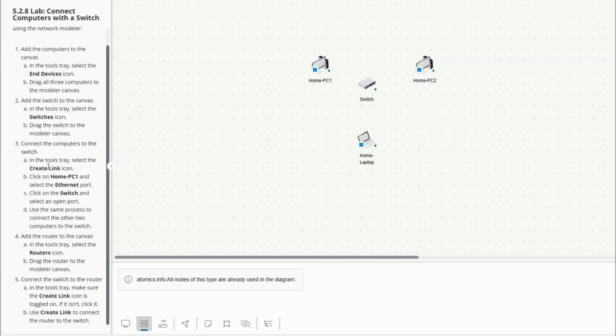How can we connect? You will have to click on the create link. The create link is what we have right here. As you see, it's the kind of linking everything together. So just click on that, and then you can click on one computer, choose the port, and if you click on the other one, you can select whatever is available over here. So I just choose number one by one. It's the same for all.